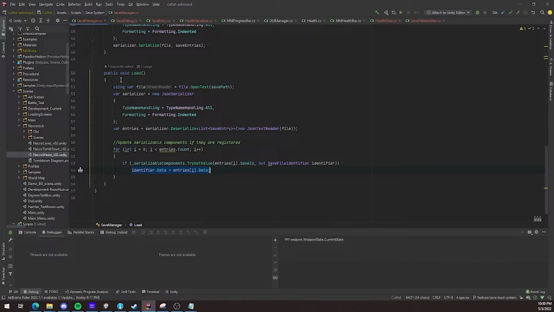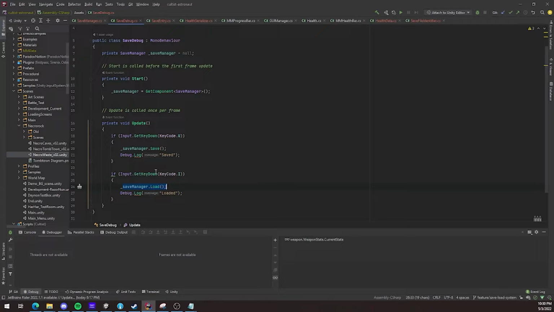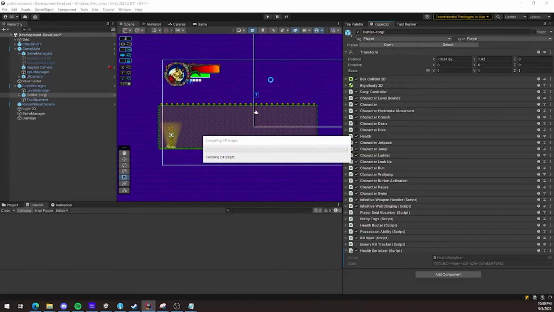Okay, that was a lot, but basically, yeah, you have your save manager. You create a custom serializer that is a save file identifier, which handles converting the component data over to ISerializable data. And then, of course, we have the debug script, which lets us click U or I to save or load that data. So let's give it a shot.